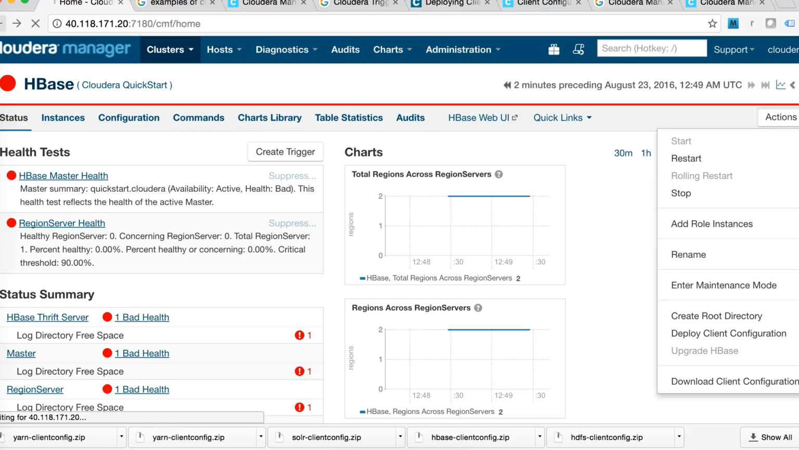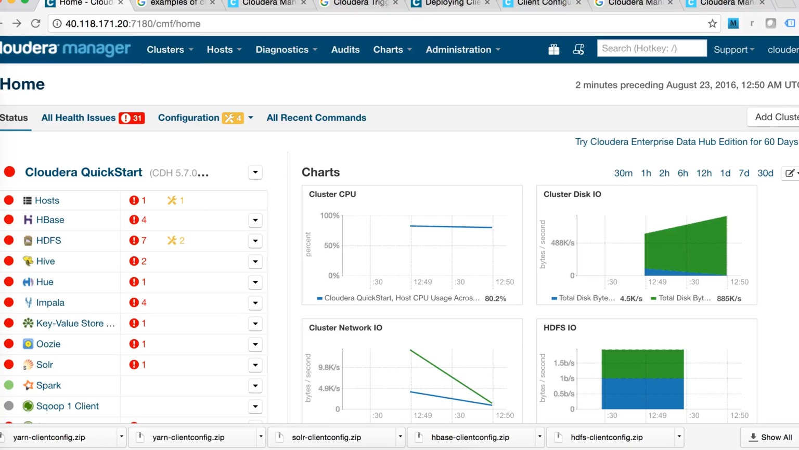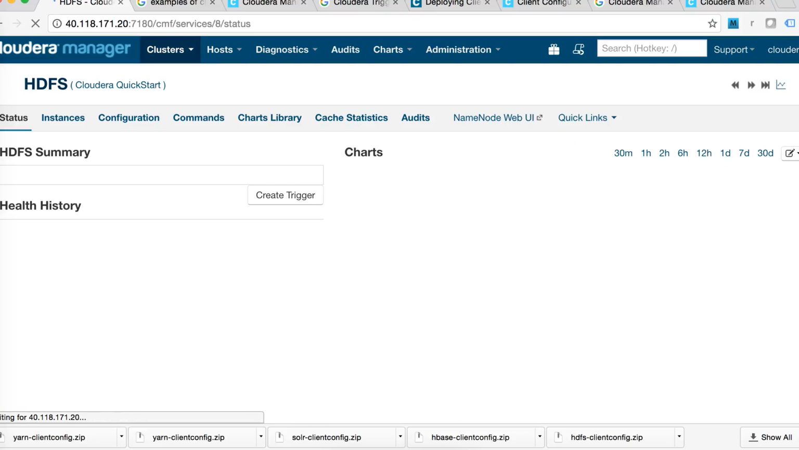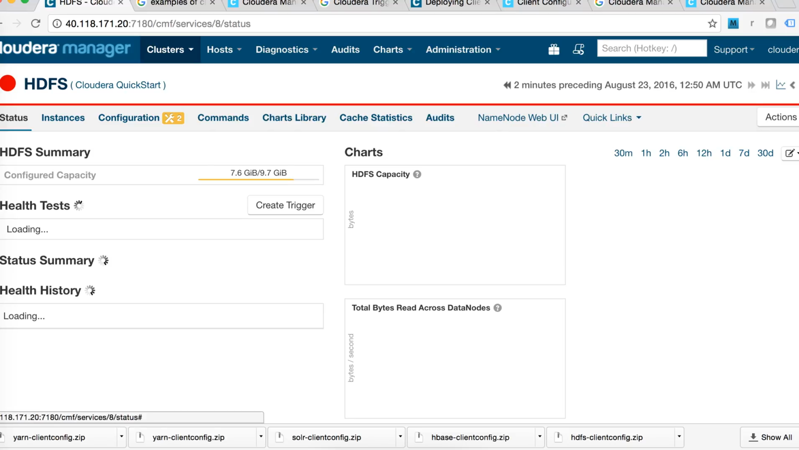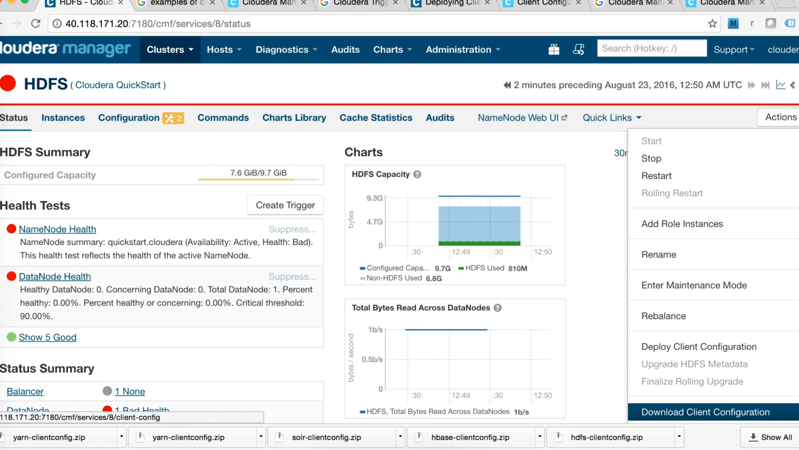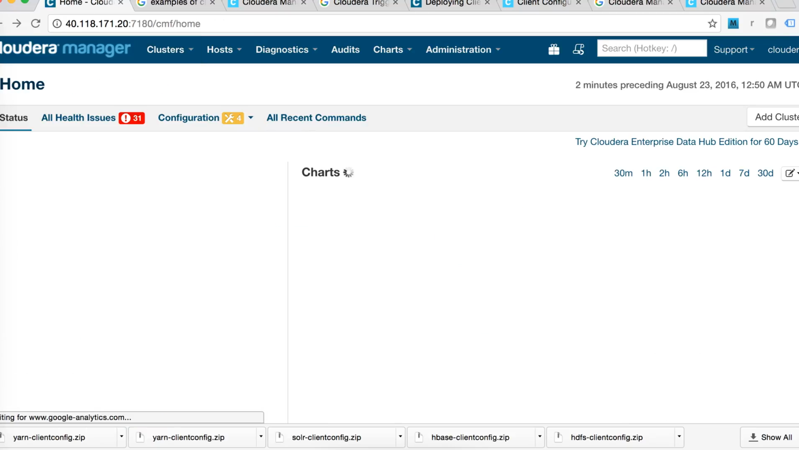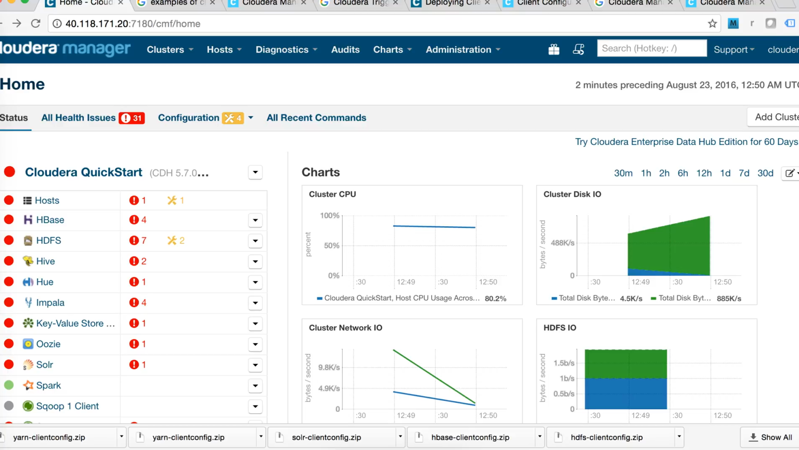Similarly, if I go back and click on HDFS, and again under Actions, you will find Download Client Configuration. So like this, pretty much all the core services that are running will have their own configuration files.